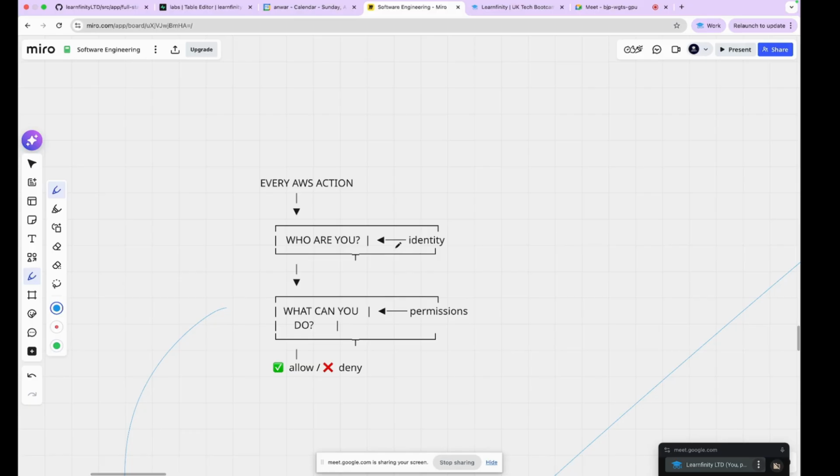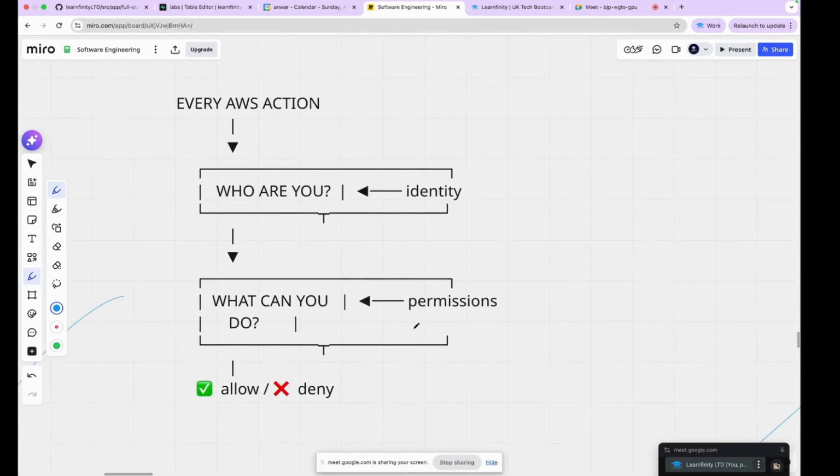So what is IAM? Does anyone know what it stands for? Identity and access management. Yep, identity and access management. That's quite long, so that's why it's shortened to IAM. So here's what it means. Identity and access management is how AWS answers the question, who are you and what are you allowed to do? Does that make sense? Two questions. Who are you and what are you allowed to do on that server, on that data center?